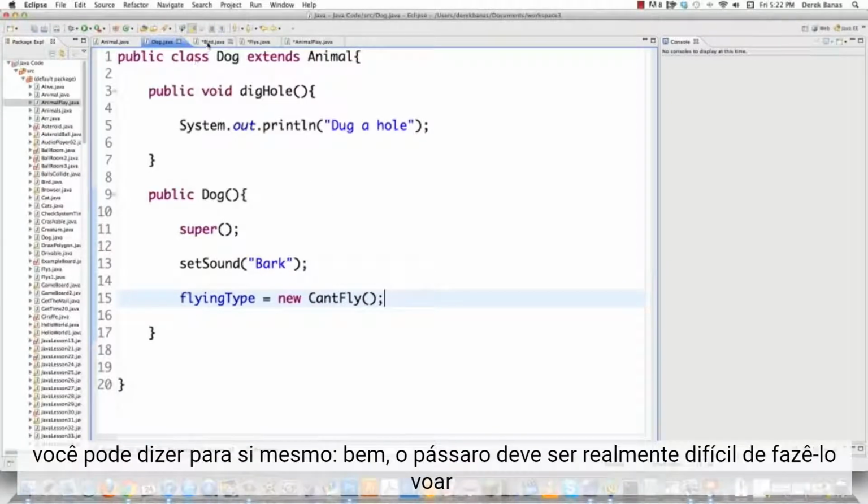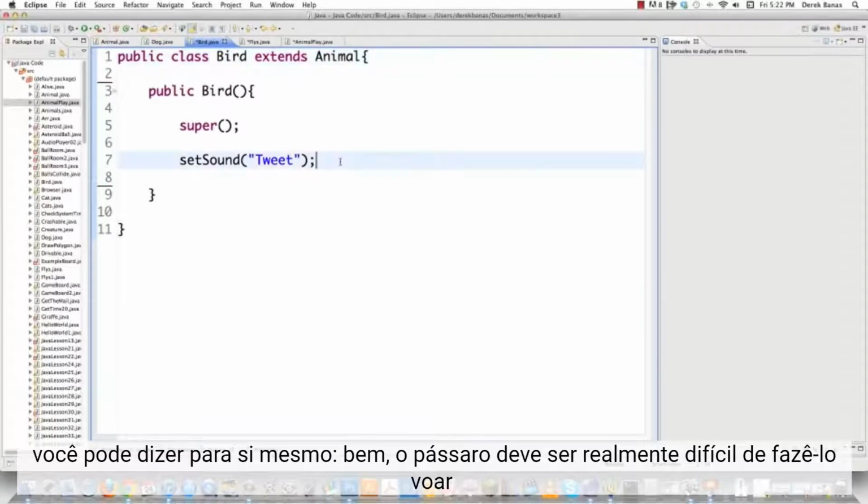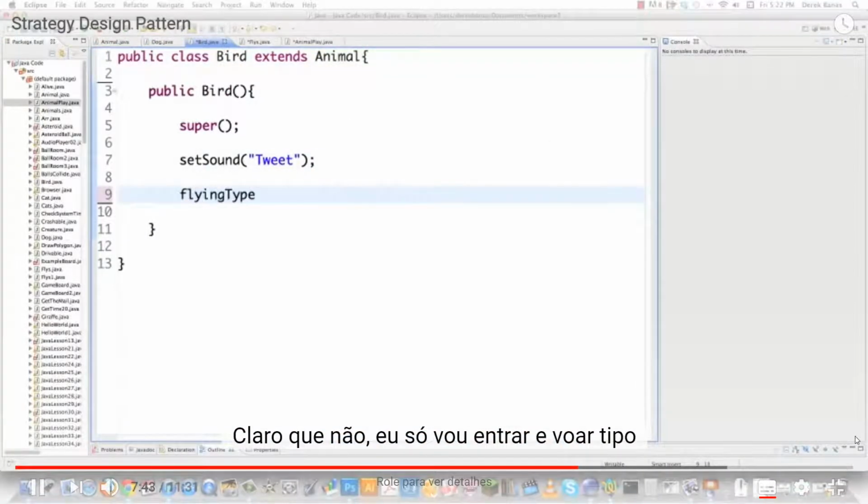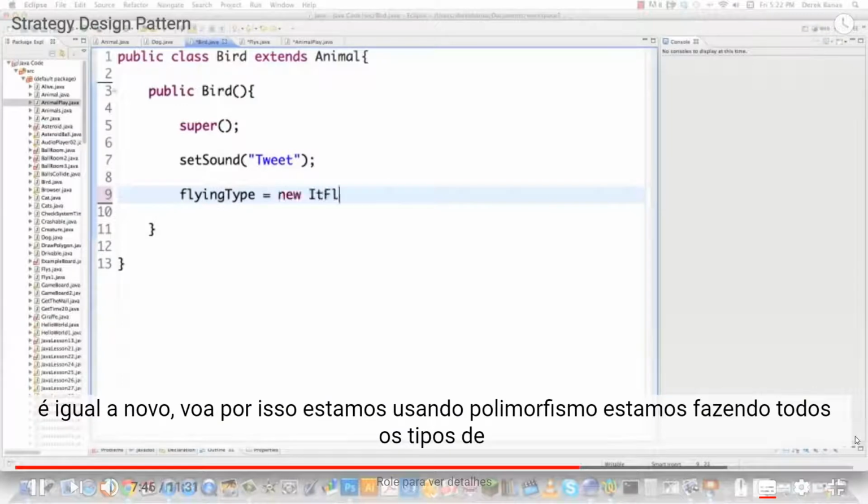And you might say to yourself, well, the bird must be really hard to get it to fly, of course. Nope, I'm just going to go in and go flying type is equal to new it flies.